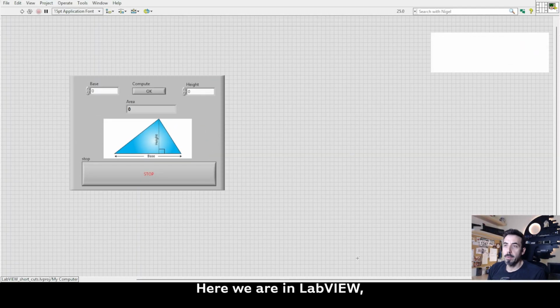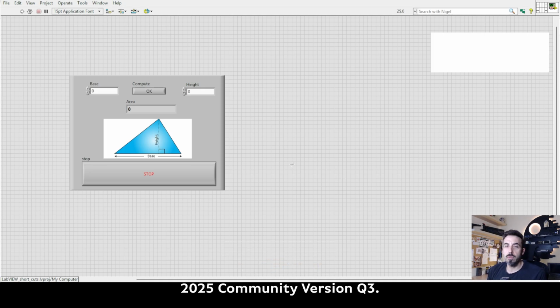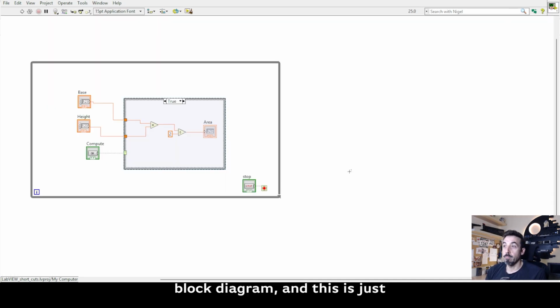Right, here we are in LabVIEW. By the way, the version that I'm using is LabVIEW 2025 Community Edition Q3. This is the front panel, and this is my block diagram, and this is just the first combination of keys that I'm going to show you.